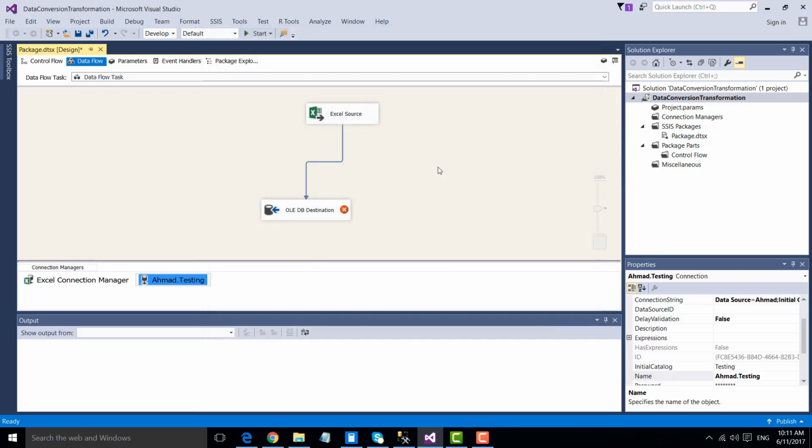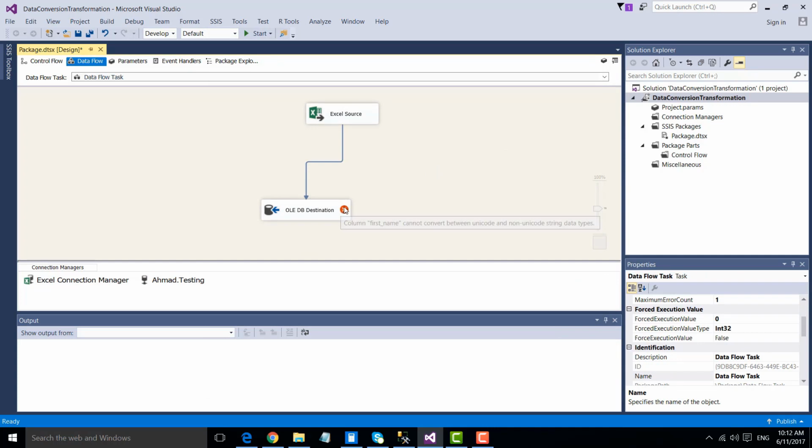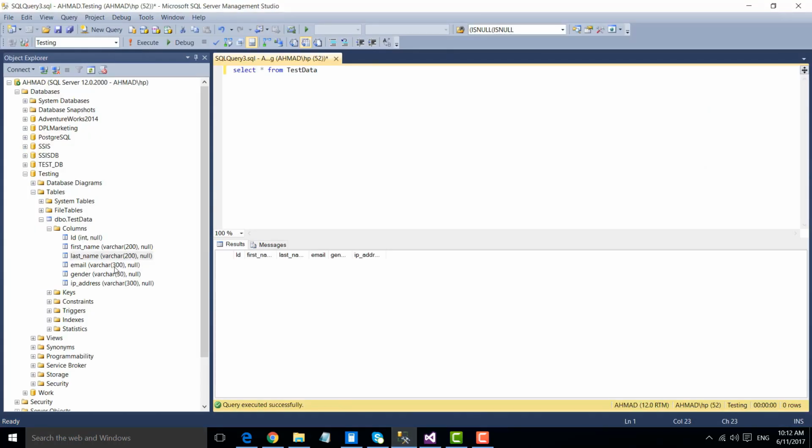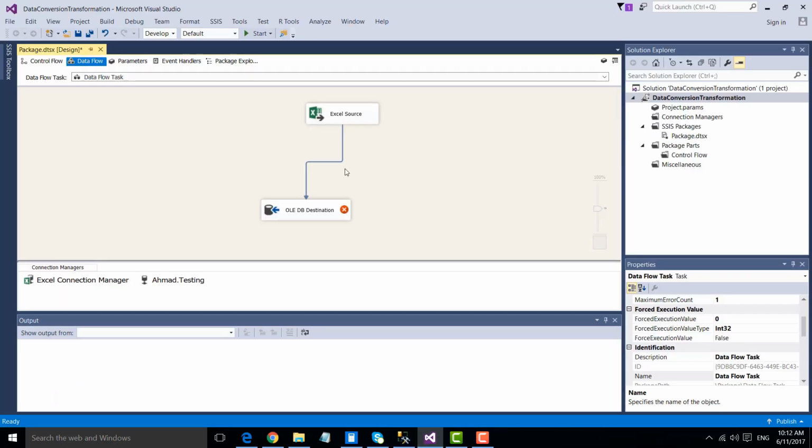Click OK. However, you can see that there is a red symbol here and it's saying that column first name cannot convert between Unicode and non-Unicode string data type. So it's saying that you need to change the data type of these columns. For example, the ID is integer, so it can take it. However, for the rest of the columns, first name, last name, Gmail, we need to convert the data type. So let's see how we can do that.